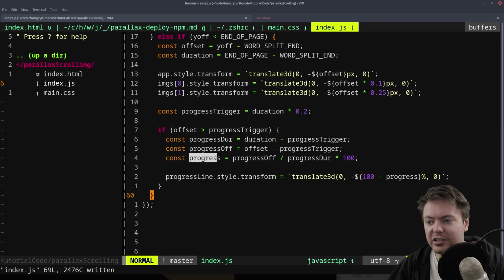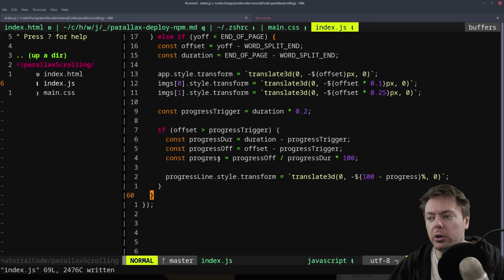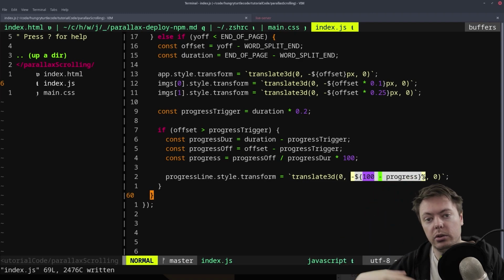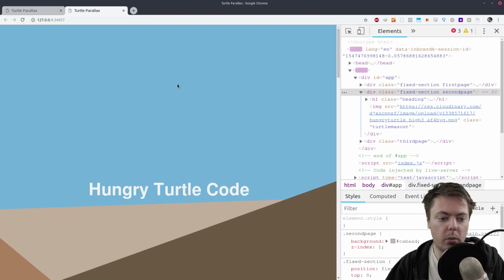So when the progress is 0, we want it to stay at that minus 100 point, right? So when progress is 0, that would be 100 minus 0%, so that would still be translated up minus 100. And then as we come down to complete the animation, progress will be 100. 100 minus 100 is 0%, so that's back down at the bottom, translated 0. So we'll take a look at what we have.